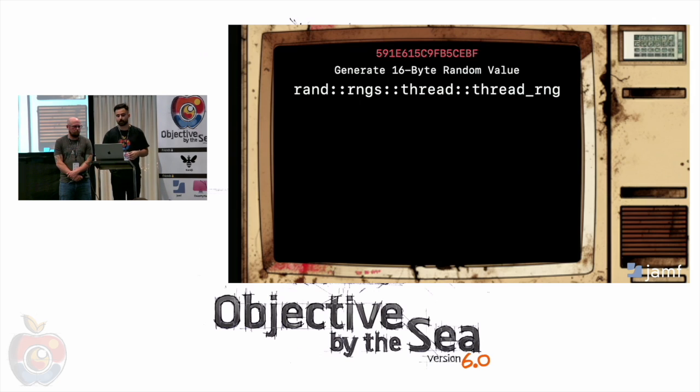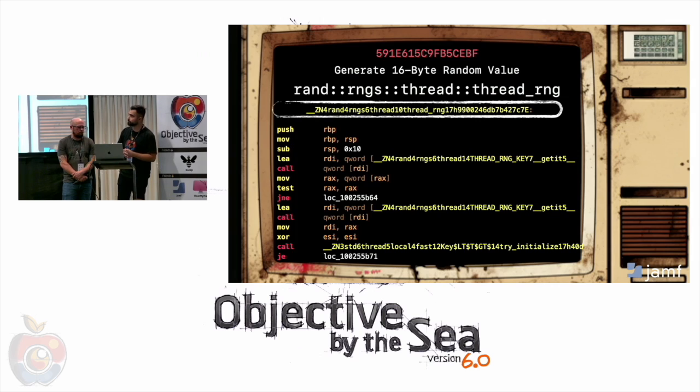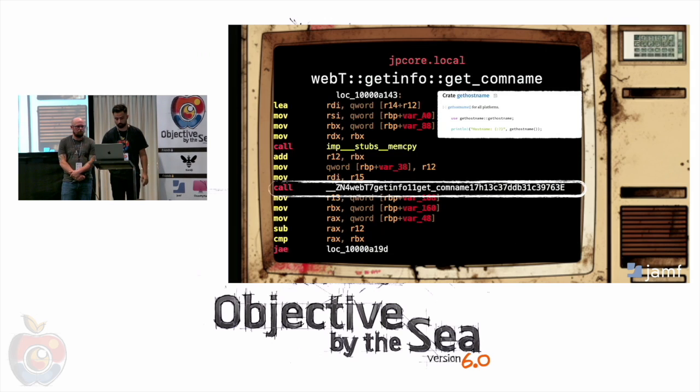The very first thing the malware does is generate a random 16-byte value using the rand crate. This unique random value will be used to identify the victims that are checking into the C2. Note here that we've demangled the function calls from our decompiler output to easily read the functions that are being called, and we'll do this as we go through the analysis.